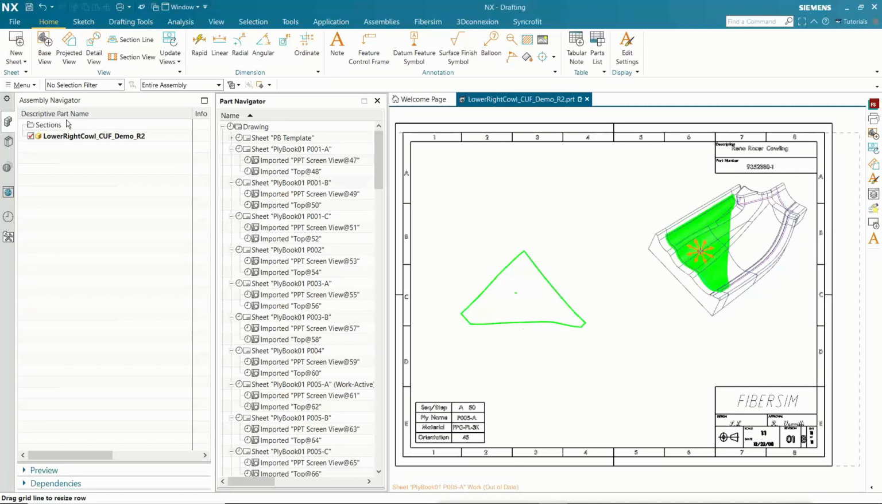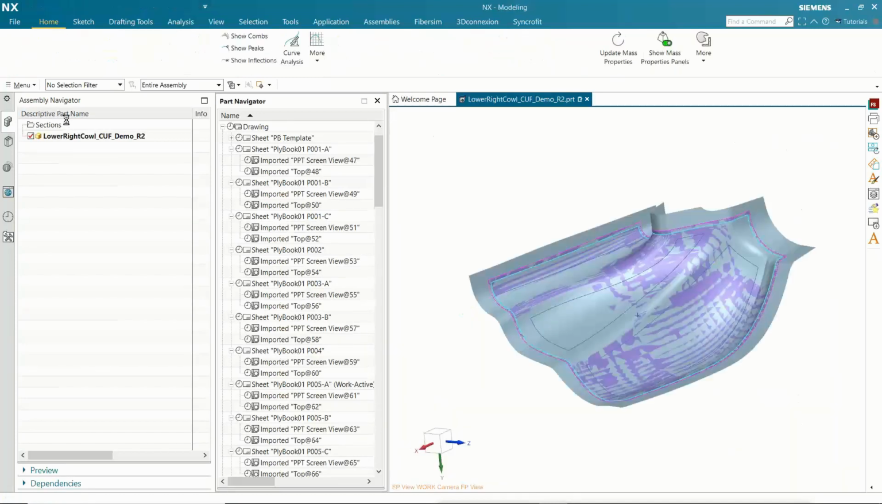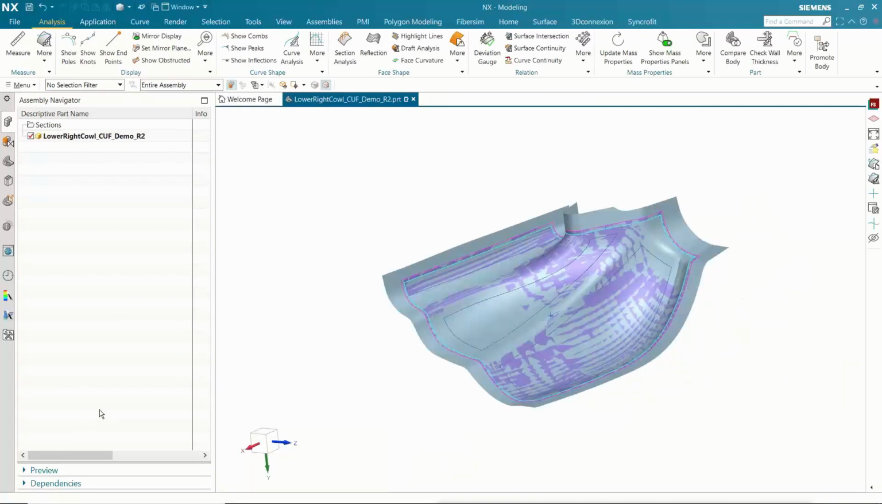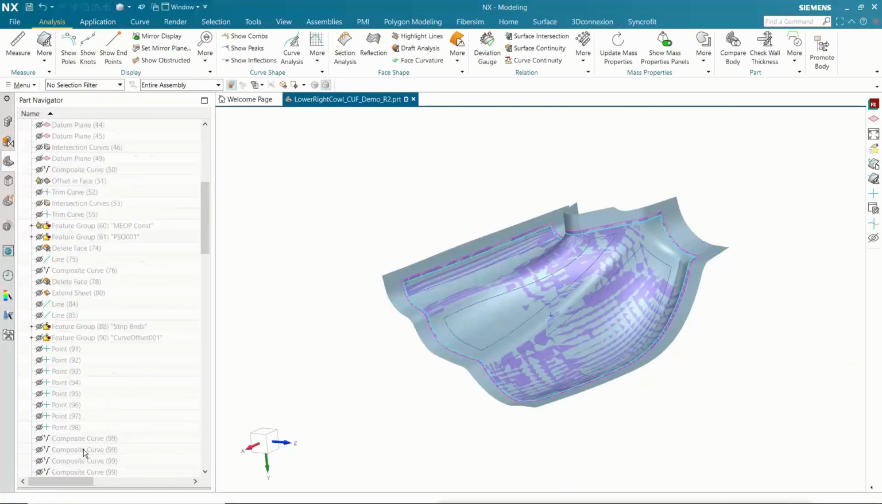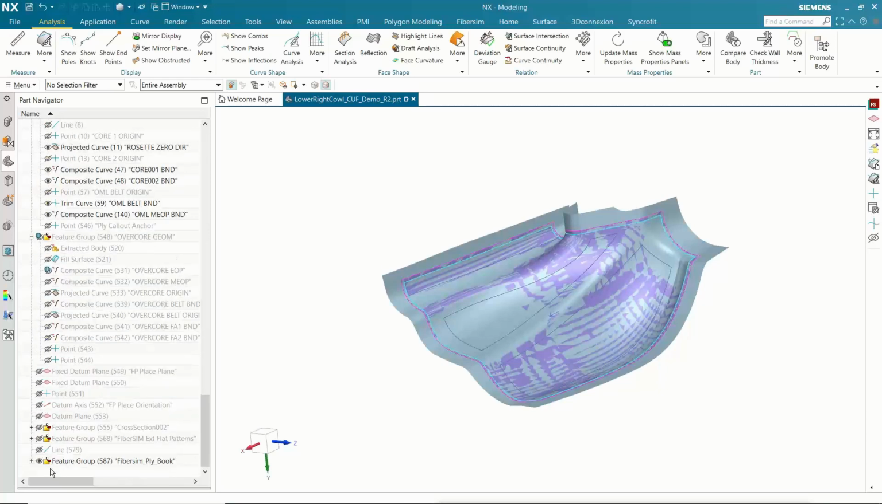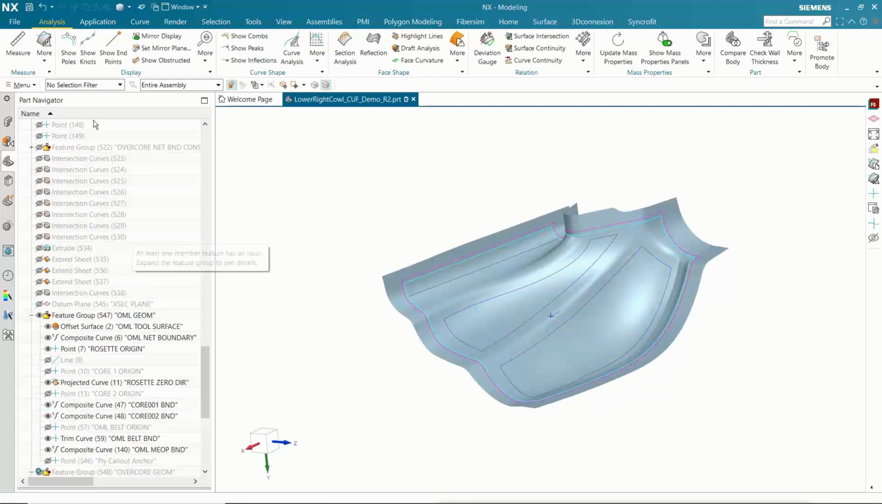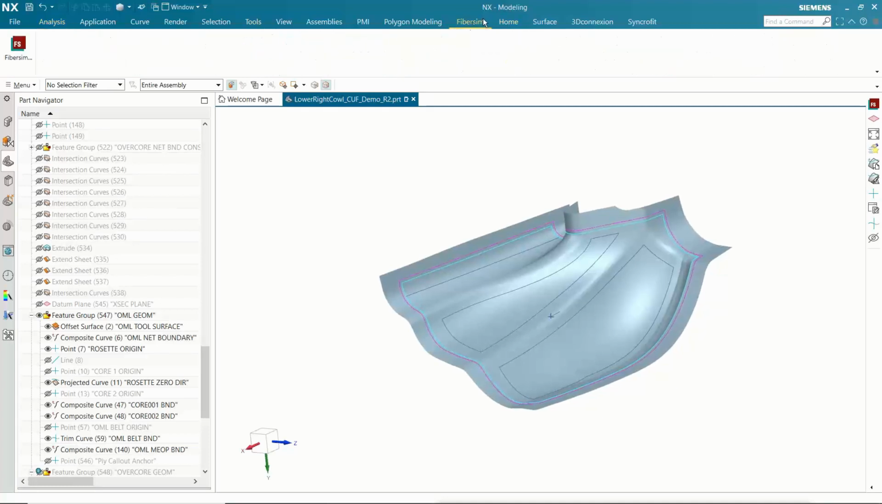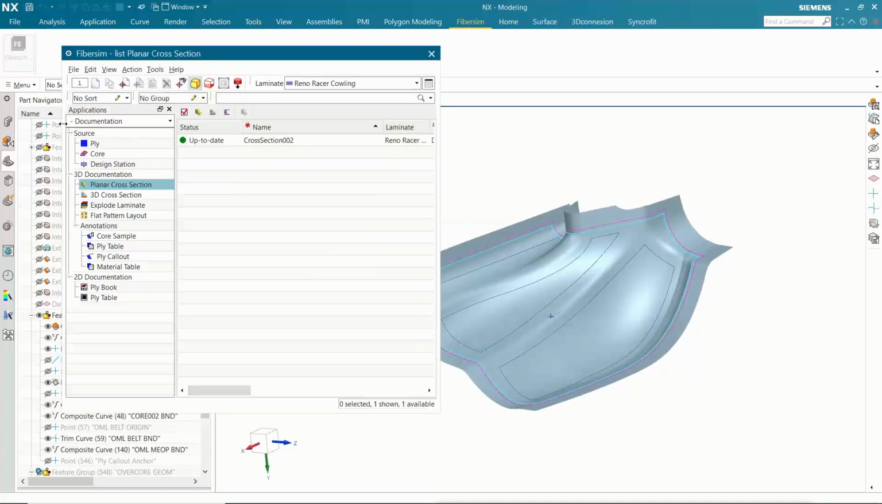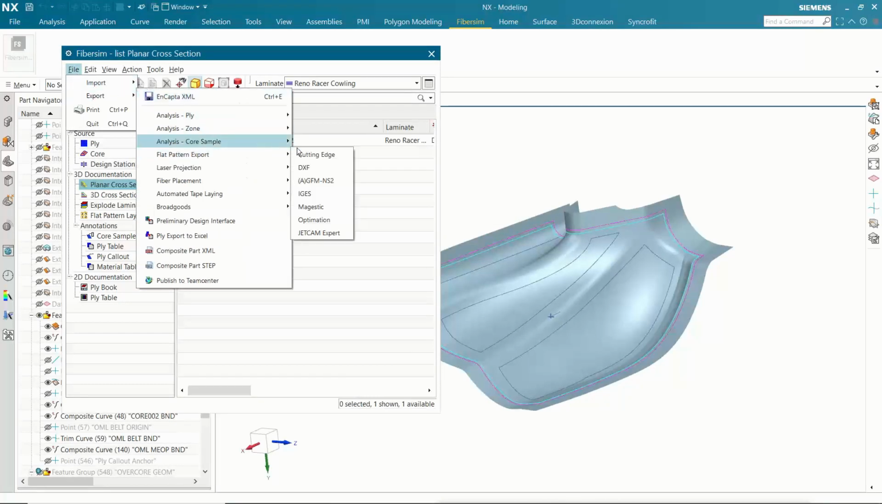The last thing I'd like to show you is the export of flat patterns and the laser projection. So for flat pattern export, we're going to simply go to File, Export, and then come on down to Flat Pattern. And you can see here we can do DXF or IGES, as well as a variety of different nesting systems that we send direct files to that have a PPI file.